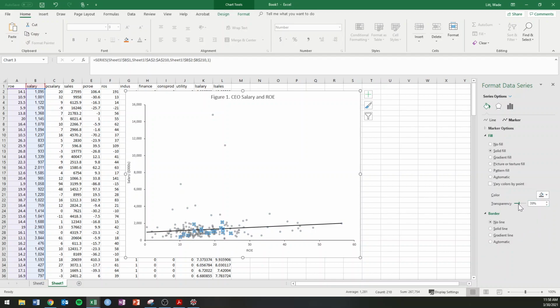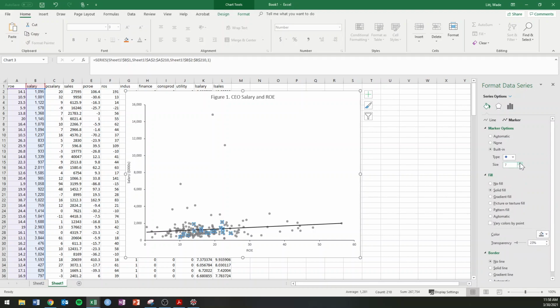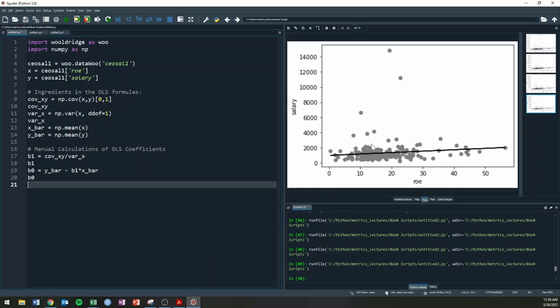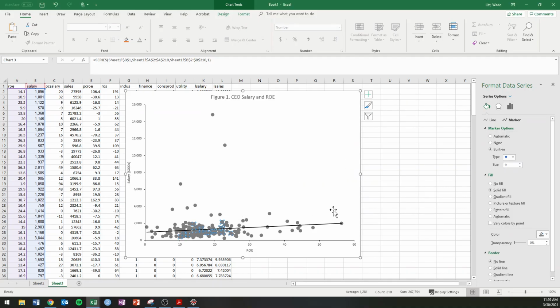If we want to add some transparency, that'll give us a little bit more information about the clustering, because especially if they're a little bigger, then if there's no transparency, there's just a big grouping here, like you can see there. If we add some transparency, that'll show a little bit more of the grouping. Let's do like, I don't know, 33%.